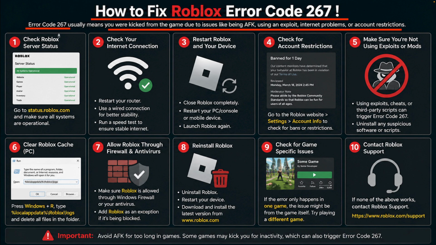What you want to do is firstly check the Roblox server status by going to status.roblox.com. And if everything is operational, it is not their fault and it is yours. So simply go ahead and check your internet connection as well. You might need to restart your router, use a wired connection, or run a speed test to ensure a stable internet connection.